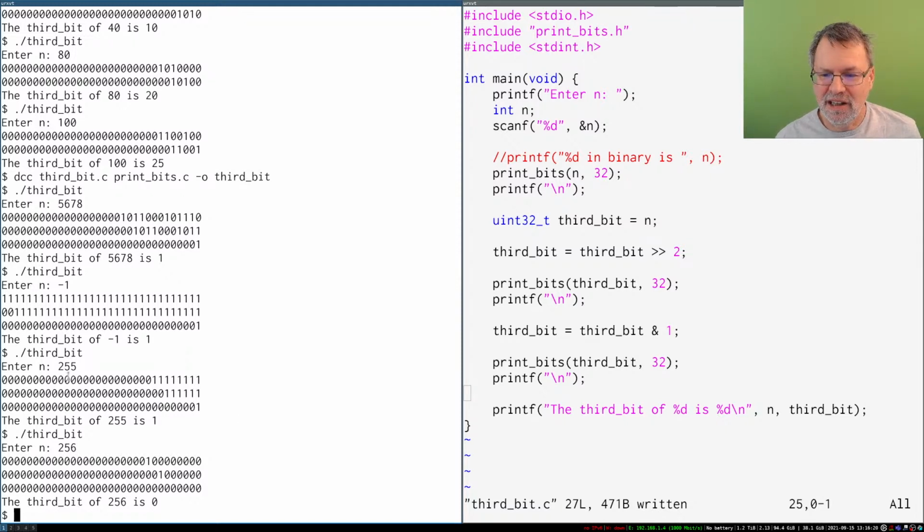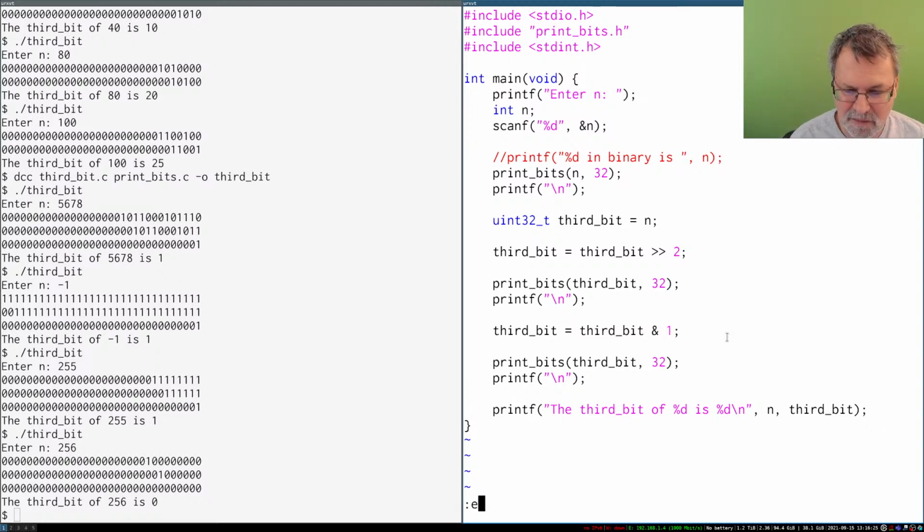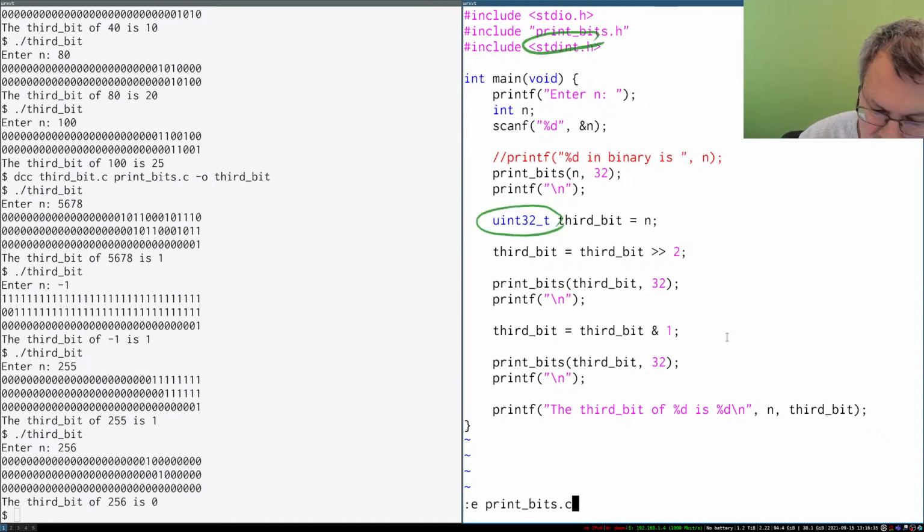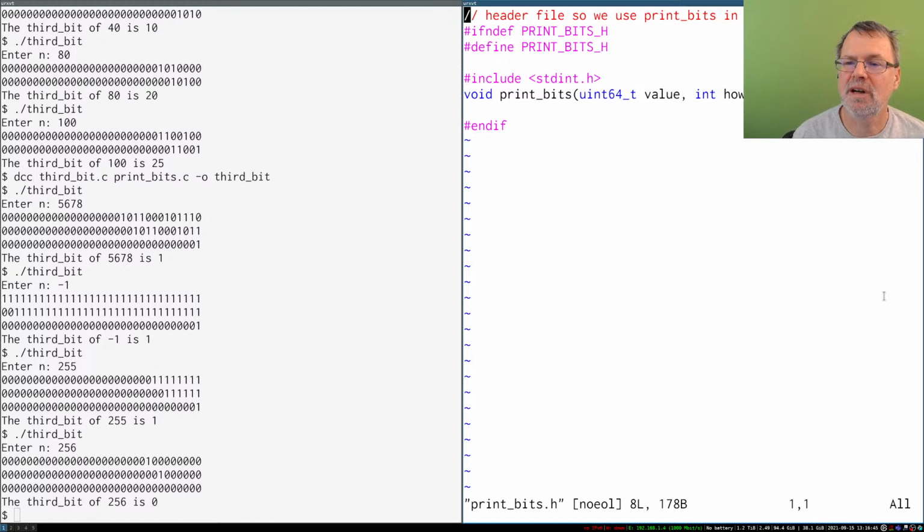Now someone's asking, have we seen the code of print bits? Not yet. By the way, I use stdint.h to get uint32. I've got prototypes for print bits in printbits.h. Just out of curiosity, let's look at printbits.h to remind ourselves about multi-file C programs.